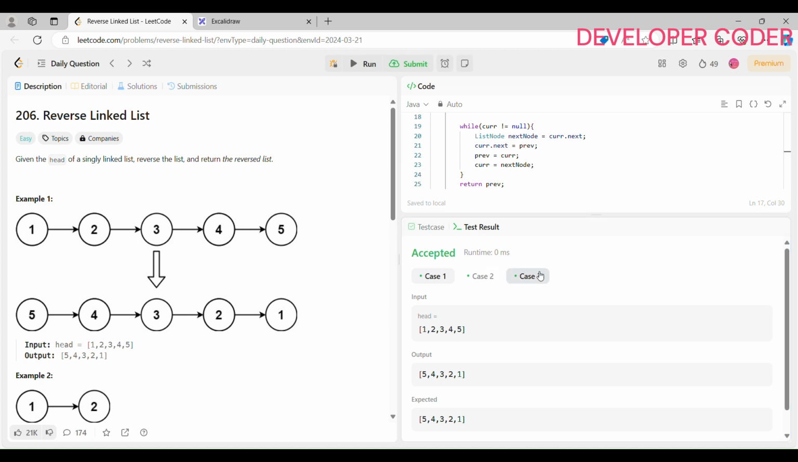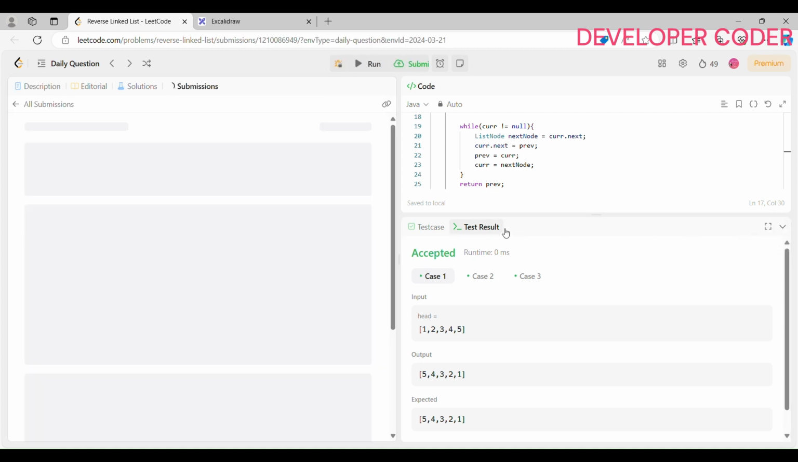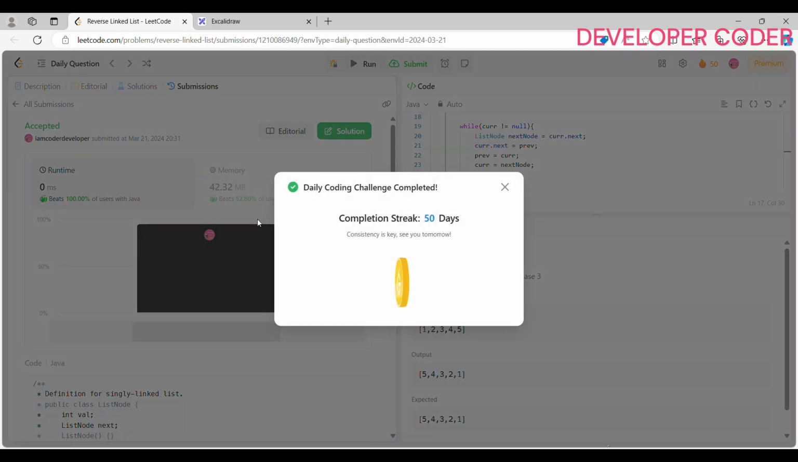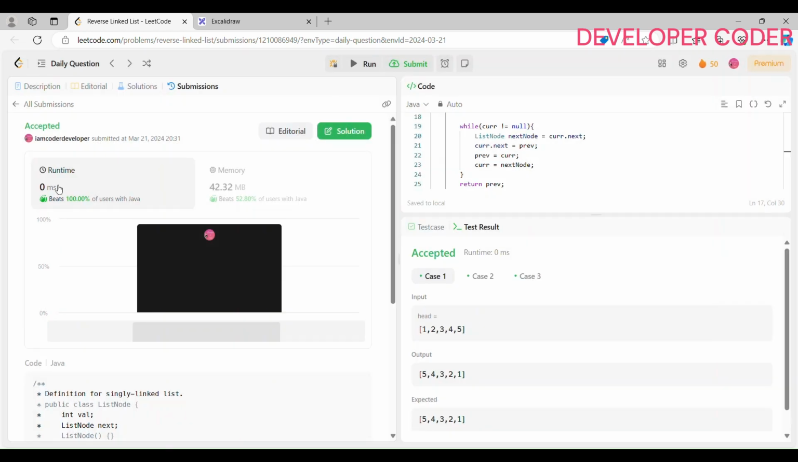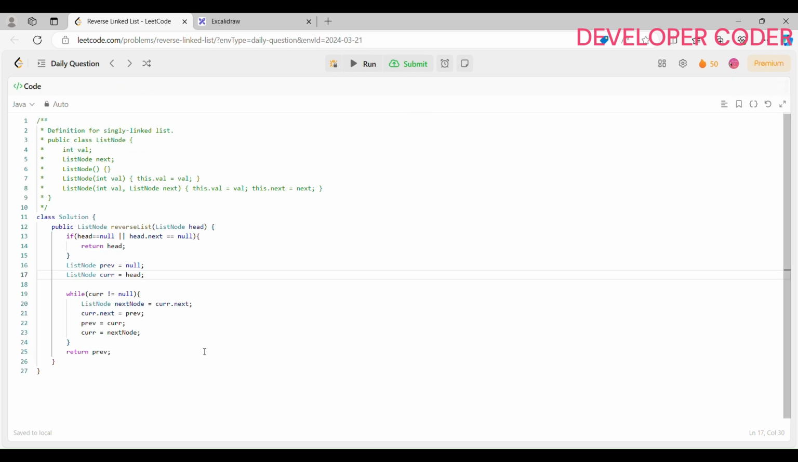So all the test cases have been accepted. Now let's submit the code. Okay, so awesome, our solution is accepted, right? Runtime is 0 milliseconds and it beats 100% of users with Java. So I hope that you guys are able to understand this iterative approach.